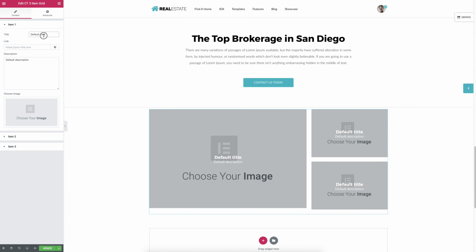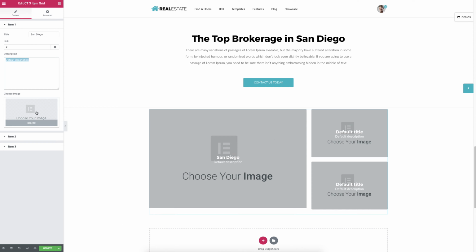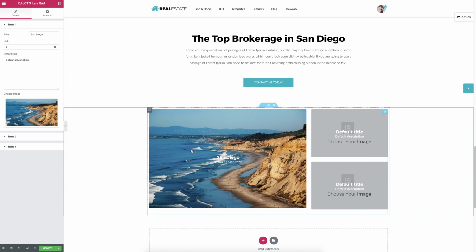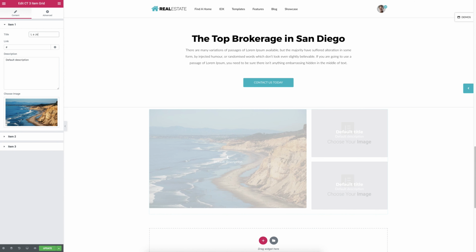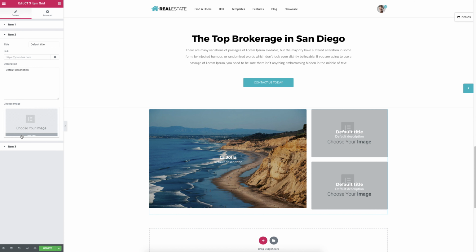So you can actually do, let's say, we'll do San Diego here. And then we can have a link if we want. I'm just going to hashtag that, default description, and then you can choose an image. So we'll choose this one here, go and insert that. And there you go. So this would actually be La Jolla. So you can go ahead and change that, and it automatically updates live right there for you. And then item 2 would be this one, and item 3.